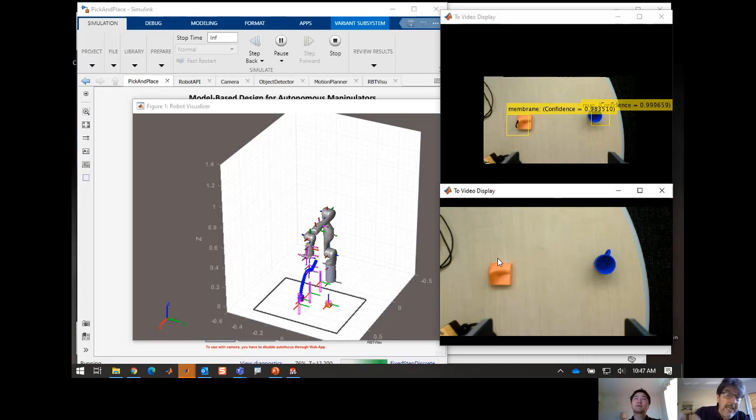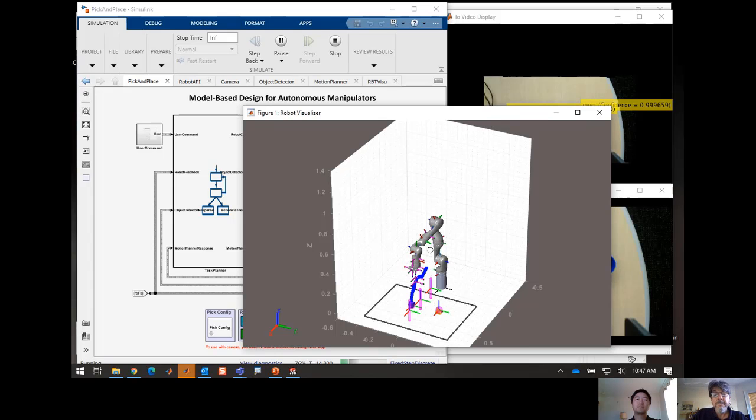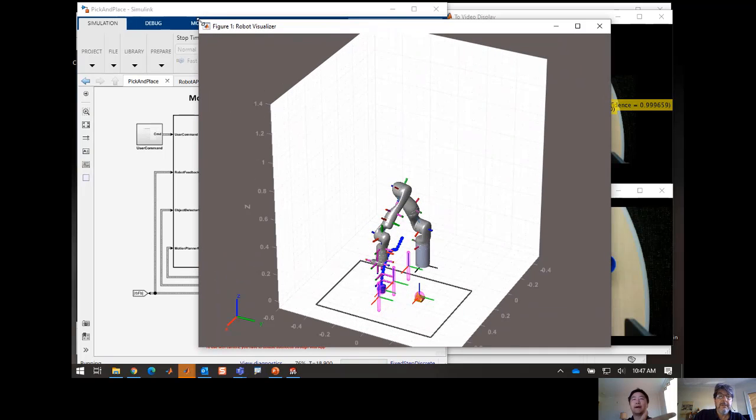Once I detect the objects, the next step is to plan a trajectory. The object detection goes to a trajectory planner that figures out where the robot is located at this point and where it needs to go to pick up that object. I see, so here you're doing a test to see if the robot is able to execute the workflow: getting an image, detecting the object, planning a path to reach that object, and executing that path.